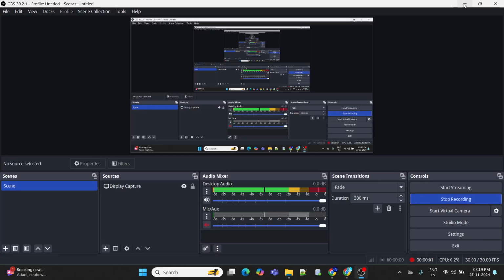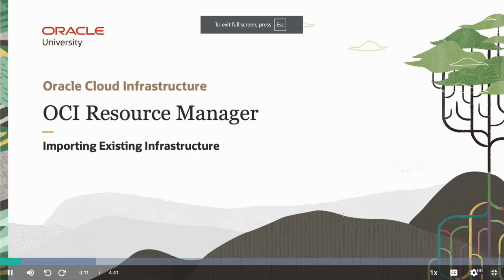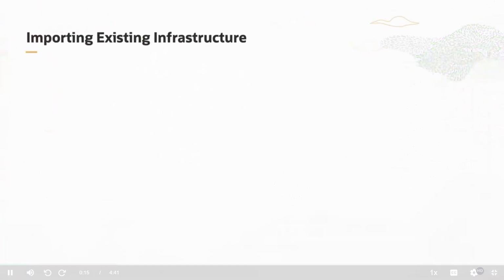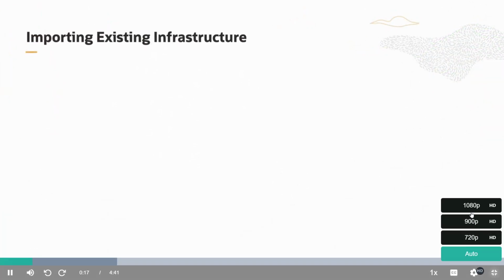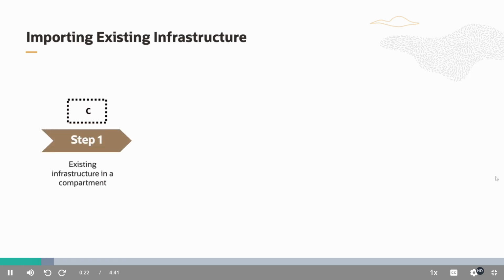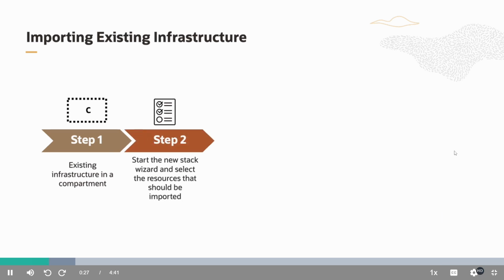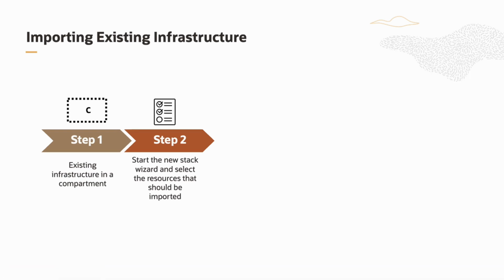In this module, we will explore how Terraform can import existing infrastructure and generate a configuration for it. This is what happens when you create a stack on OCI Resource Manager based on an existing compartment. You will choose the compartment that has the resources that will be imported. You will start the new stack wizard and choose existing compartment and the type of resources that will be imported.